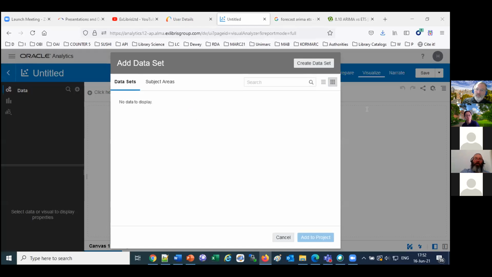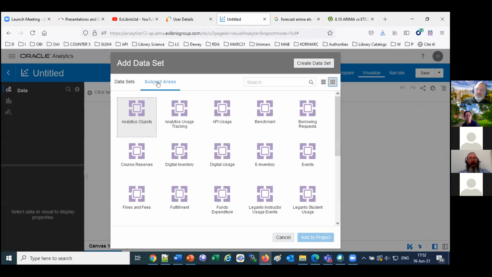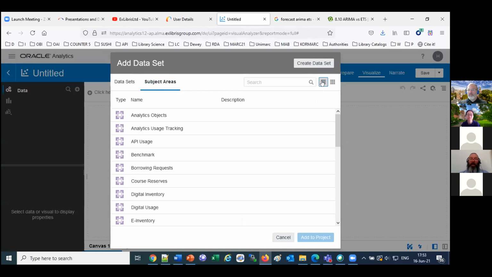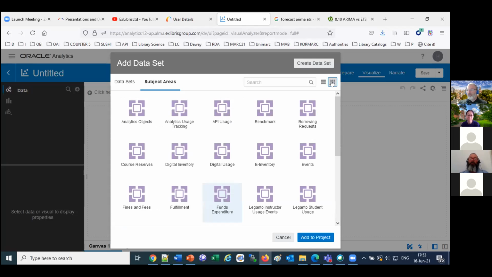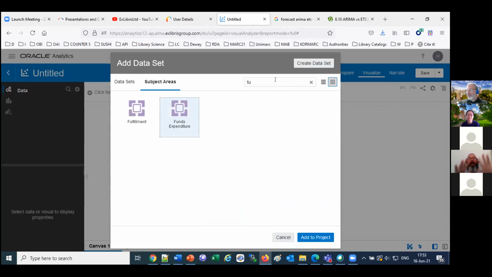So until now, we created projects using subject areas. We did one in analytics. Then we did one in Primo Analytics using the device usage. In analytics, we use the usage data. Now we're going to use the funds expenditures. By the way, this whole set of subject areas, I can view this also in list view. If I click up here on the top right, those 3 lines, now I see a list of them. If I click the grid view, then I see it this way. And if I start typing, then I get only those that have whatever I type.